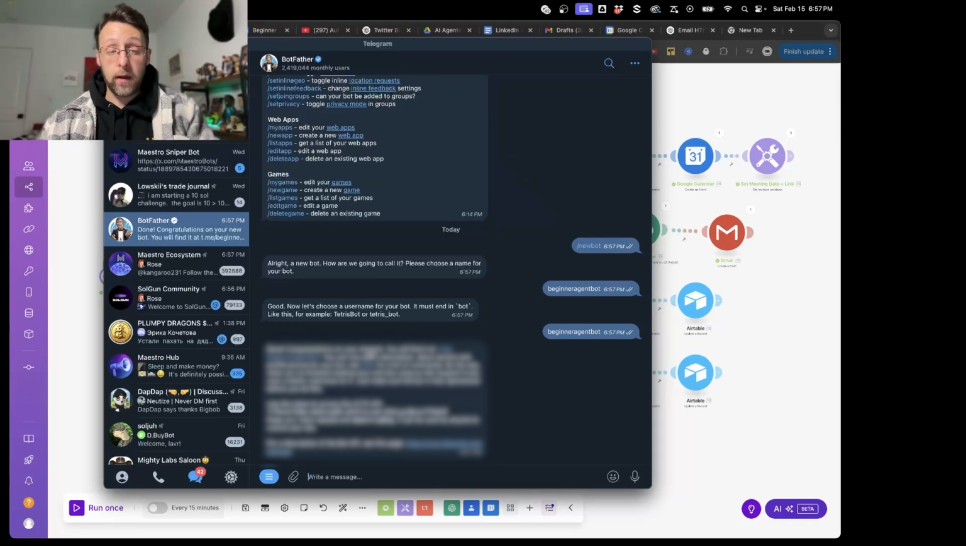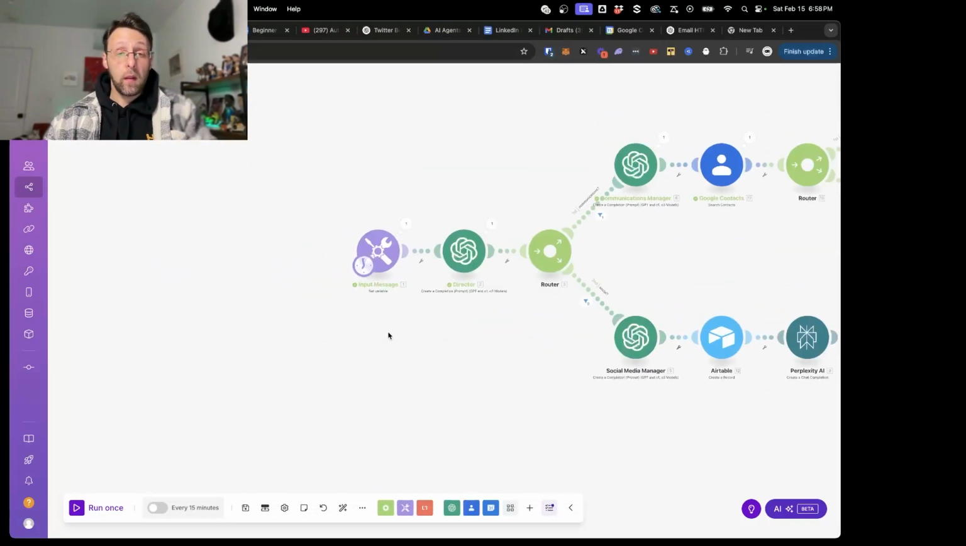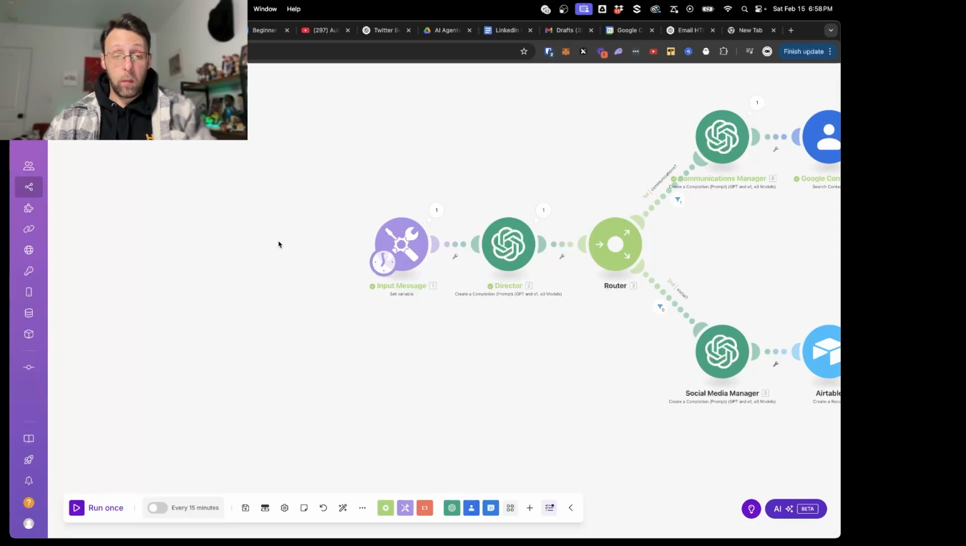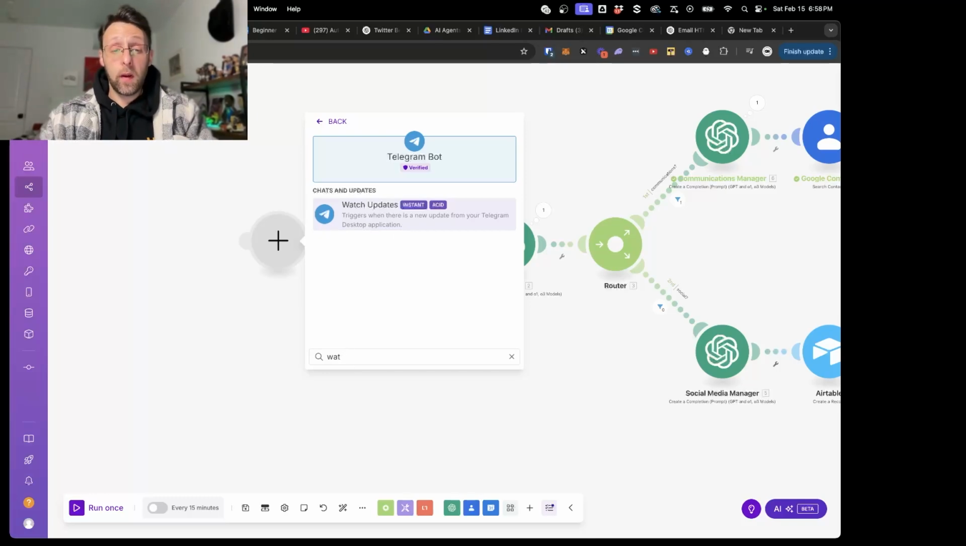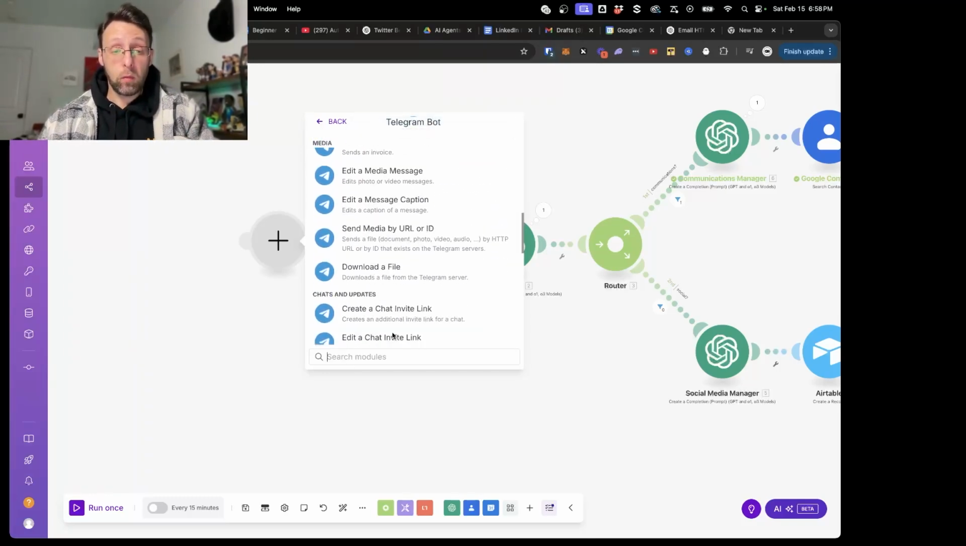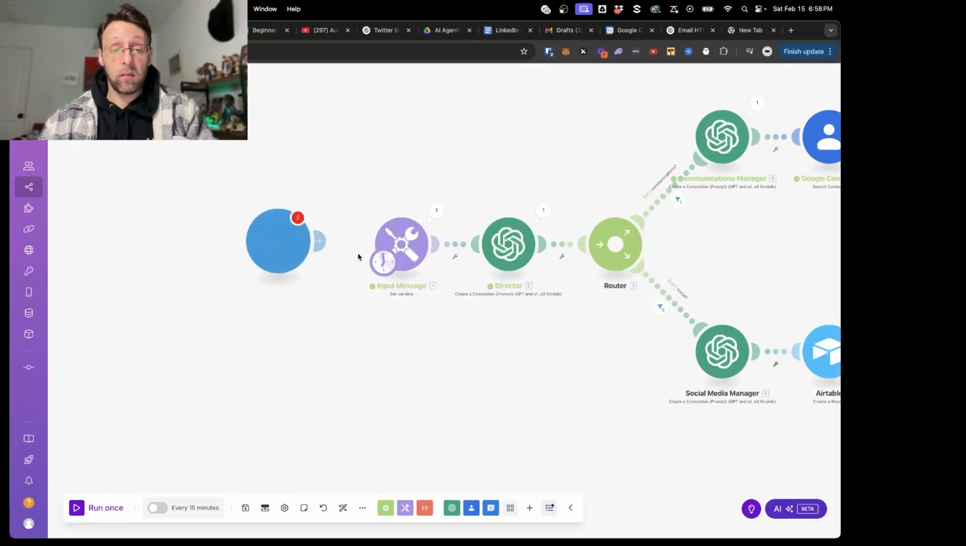Congratulations on your new bot. You'll find it here, and this is the API token here. We want to make sure we copy this and keep it secure. Now we can come back into make.com, right click here, and add a module. We go to Telegram, scroll down, and choose watch updates.